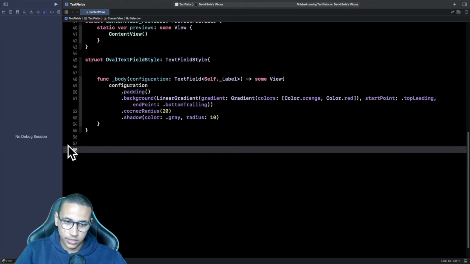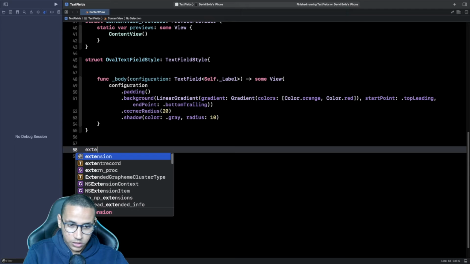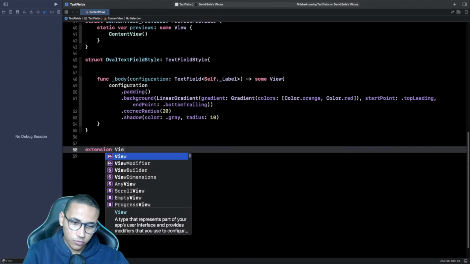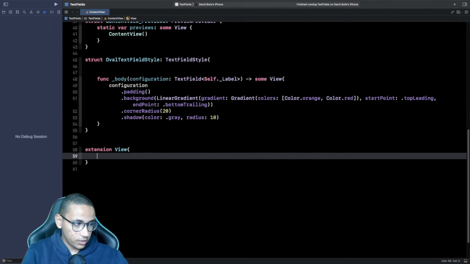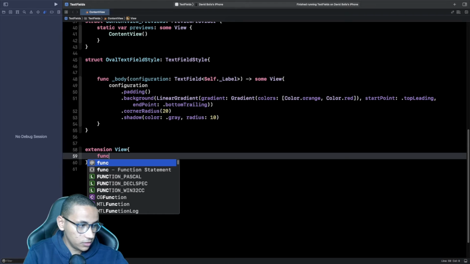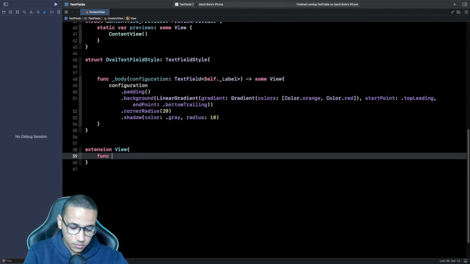So I'm going to go at the very end of the line, on line 58 for me. I'm going to go ahead and type in extension, and then I'll put view, I'll open and close a bracket. And inside of that, we can actually put that function that we can call to customize our text field. So I'm going to be putting func, just like this, and then I'm going to be saying underline text field, just like this. I'm going to open and close a bracket.